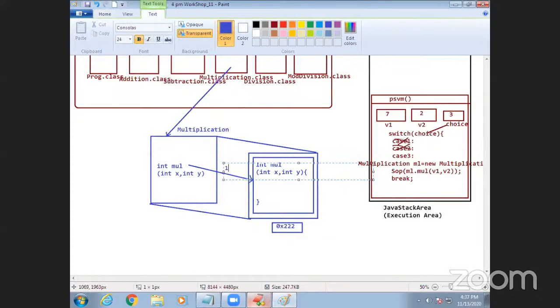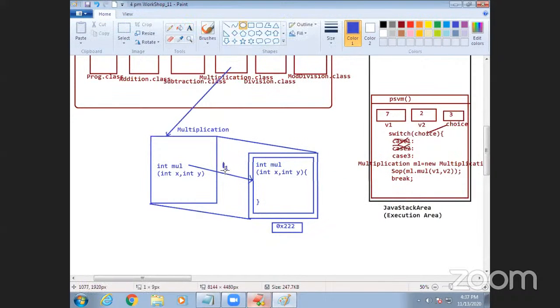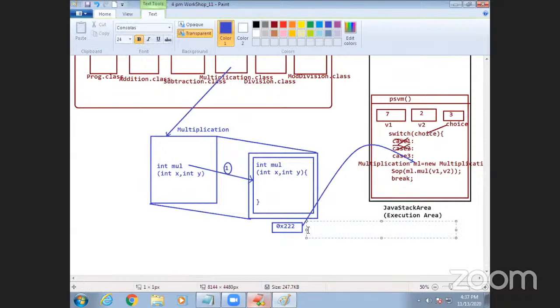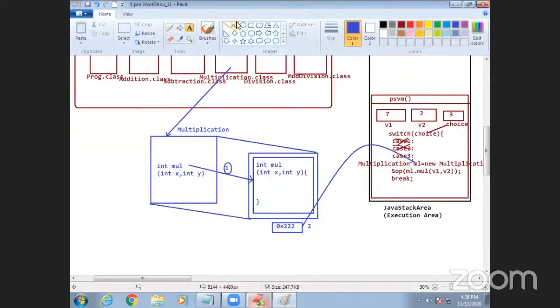Imagine I'm giving one number here. After that reference is created, this is bound. Now this reference will come and load onto ml. Like this, one object is created. That object will have the multiplication method, and the reference of that object is available on ml. After this line has completed, the object is ready.